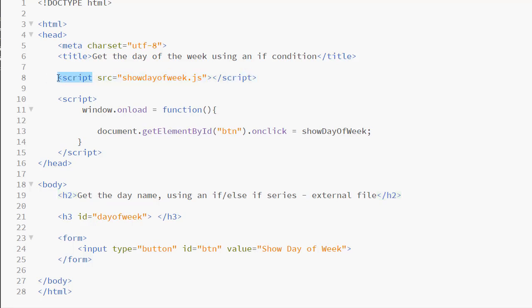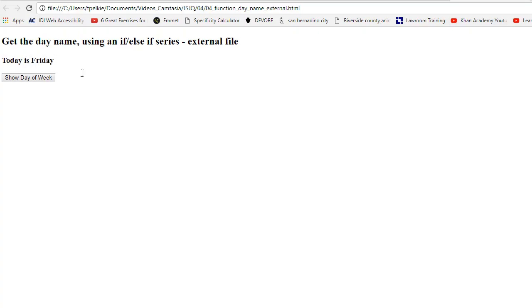This is how I would call my external file. I need an opening and closing script tag. The source of that script tag indicates the name of the JavaScript file, and if there is a path, you would need to indicate that. So here is my function call, the same as always, in my window.onload. I am referencing the object that will be clicked on, and I am indicating the function to be executed if that click does occur. So when I click on the button, the code is executed, and I see the day of the week.